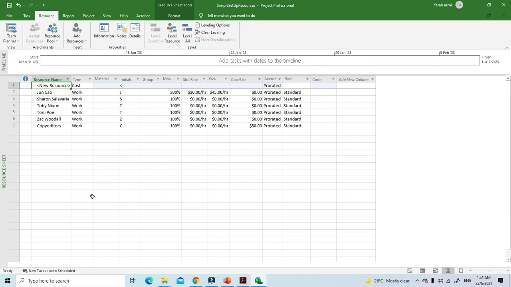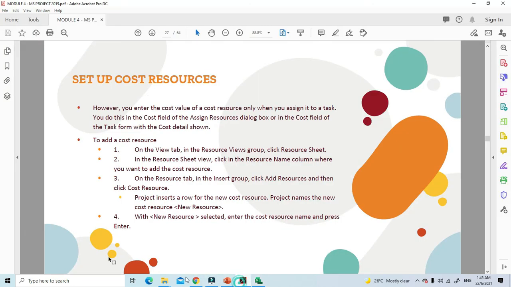So Project inserts a row for the new cost resource. Project names the new cost resource New Resource. So with New Resource selected, enter the cost resource name and press enter. Okay, so that is what we call setting up cost resources. That's one of the features.